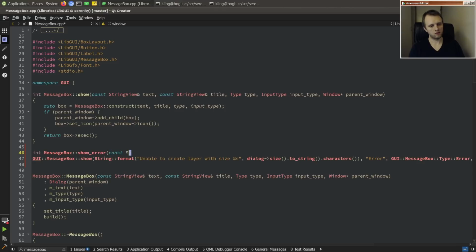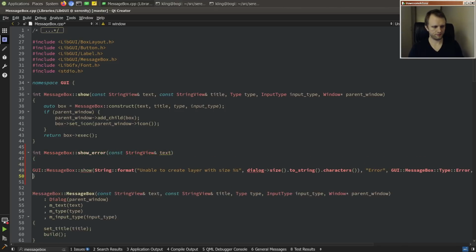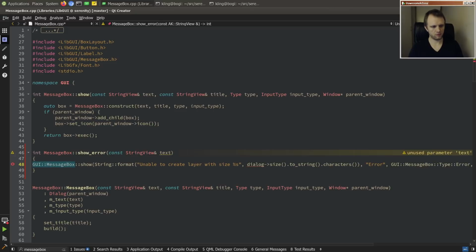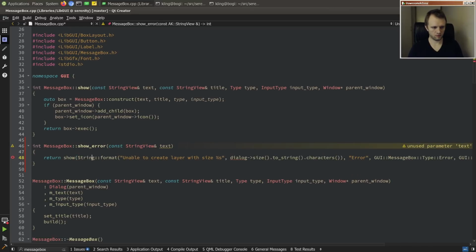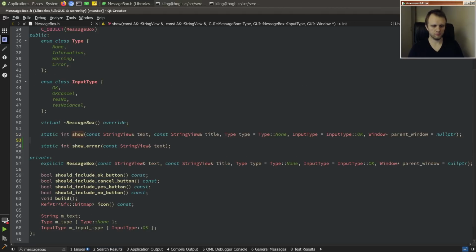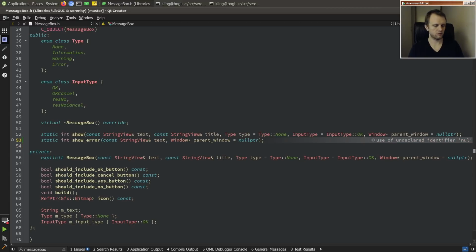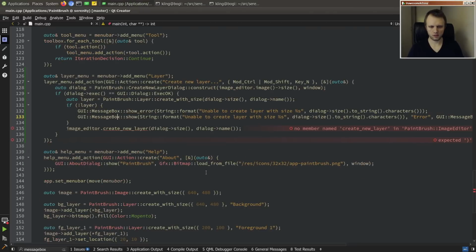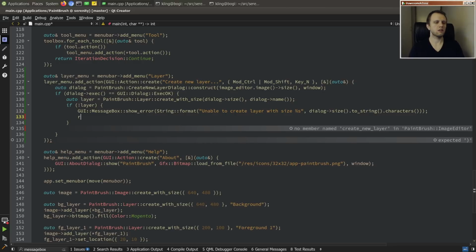String view text. Oof, text. Oh, and we need the window, of course. Window, parent, window. Okay, it's good to have helpers. Alright, so wait, hold on. There we go. Then we don't need image create new layer because we don't need this long thing. And here we can just say return.